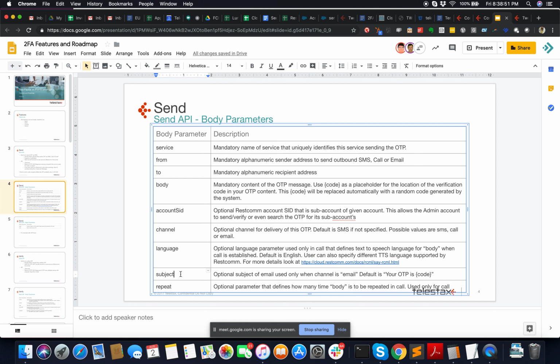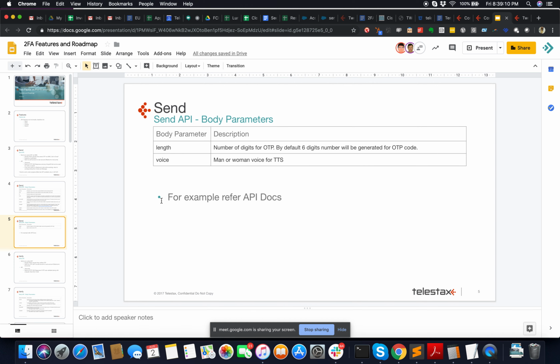Subject, again, is very specific to email. If you're sending email, you want to pass the subject. And repeat is very specific to call. So if you are making a call to an end user for OTP, you would want the OTP to be repeated 2 times, 3 times, whatever it is, right? So you can pass that as a parameter.